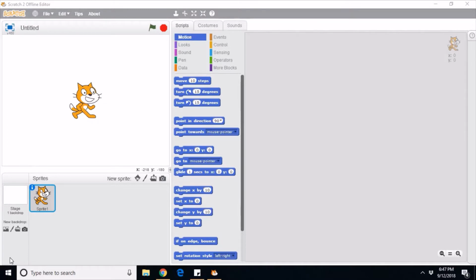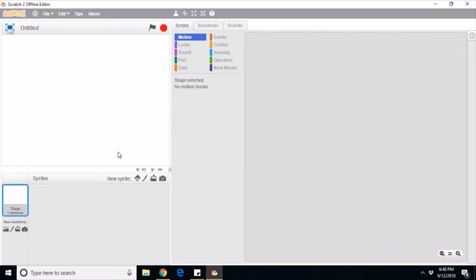This is lesson 7 part 1. In lesson 6 we made a drawing game. In lesson 7 we will make another game. So let's start. First we will delete this sprite because we don't need it.